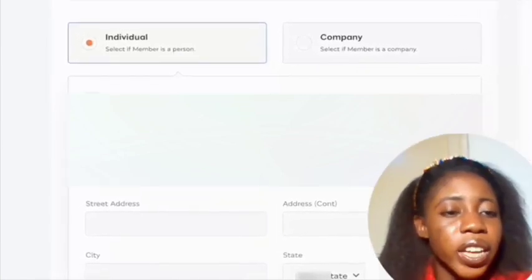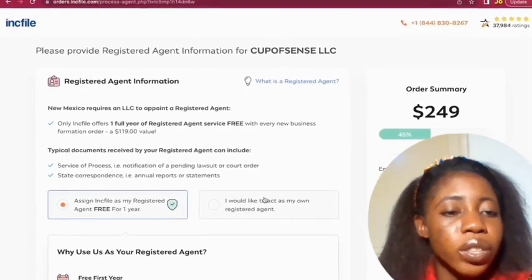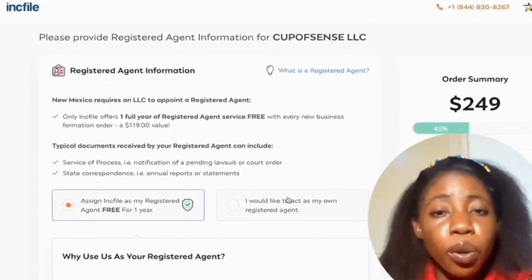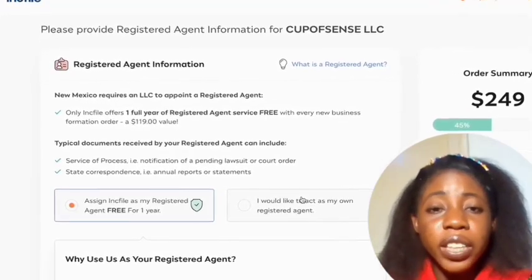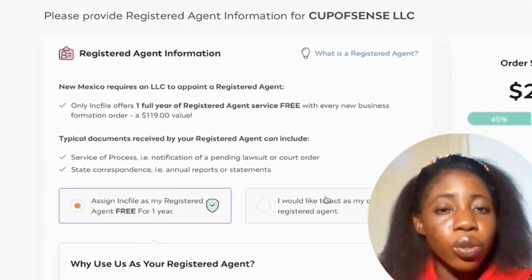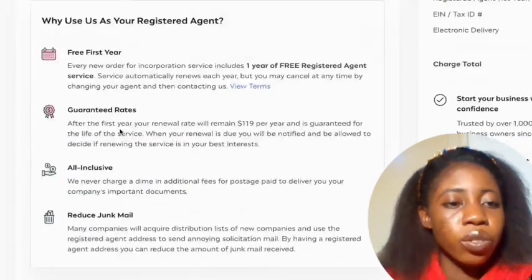Like I said, this registered agent information will give you a business address that you can use alongside the newly formed US company. For example, if you are going to set up on a trip, you can use this business address as your US company address, and you can complete this registration. So we are going to allow Ink File to be our registered agent, and this is free for 1 year, and the following year costs $119. So let's click on it.